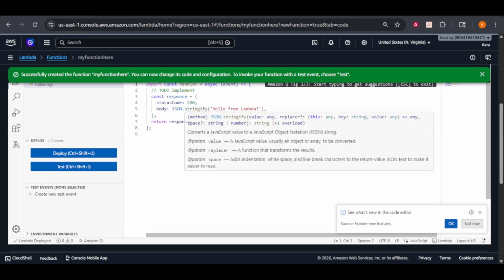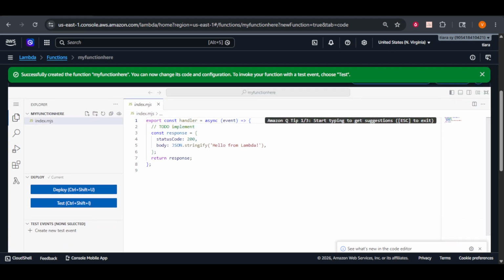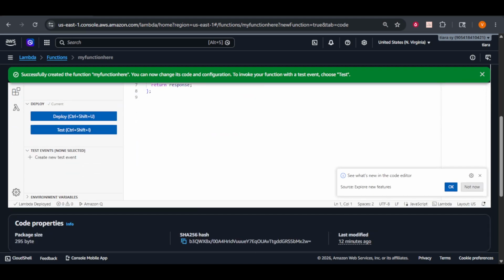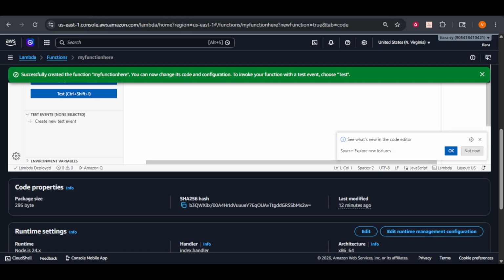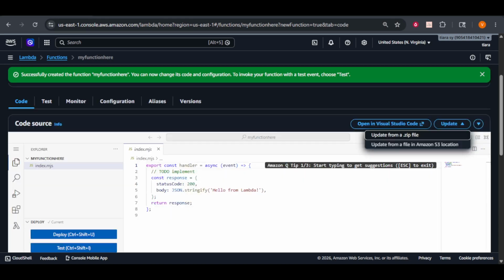As you look to the right side of the code editor workspace, you'll notice a drop-down menu labeled Upload From. This menu is your gateway to uploading code in different formats, including a zip file. The ability to upload a zip file is particularly helpful if you have a package of code and dependencies that you've prepared locally and want to deploy all at once.